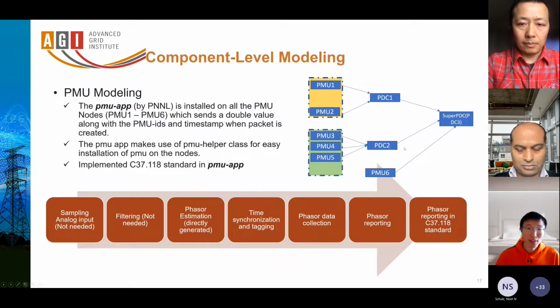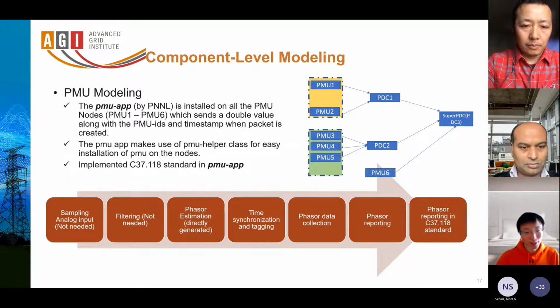So in the component level modeling, we first modeled the PMU application, which sends a double value along with the PMU IDs and timestamp over the communication network according to the C37.118 protocol standard.